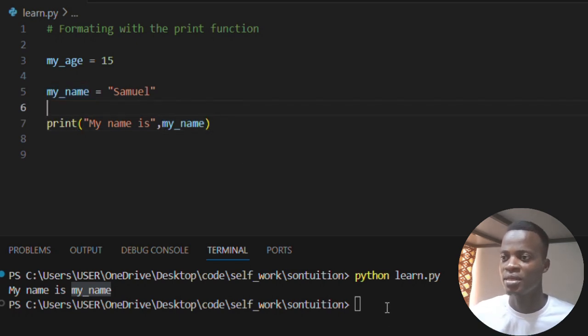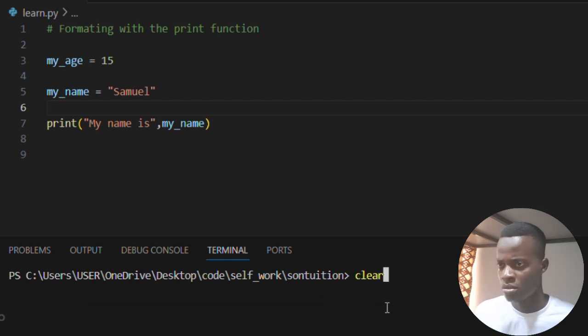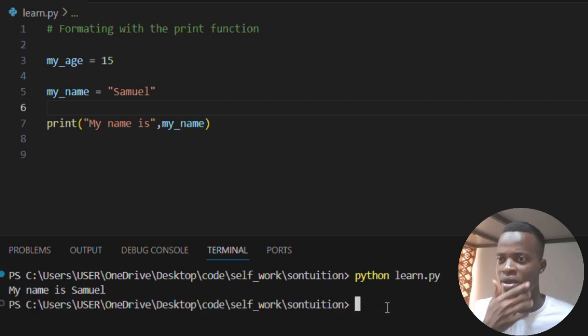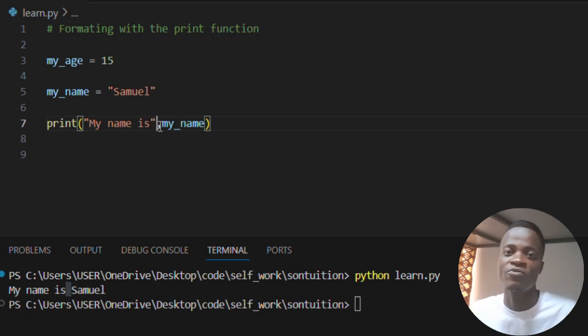So let's run this thing again. So now I have my name is Samuel. There's a space before Samuel. Did you notice that? There's a space before Samuel in the answer. That space is because of the comma here. And my name is now not printing itself, the name of the variable, but it's printing the content of my name variable. So we consider my name as another item, right?